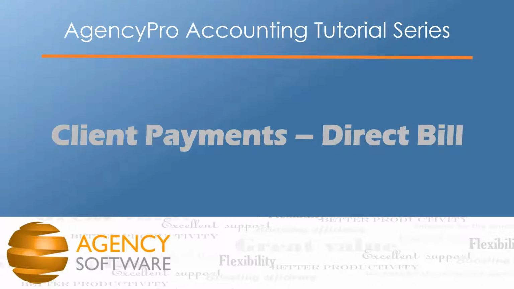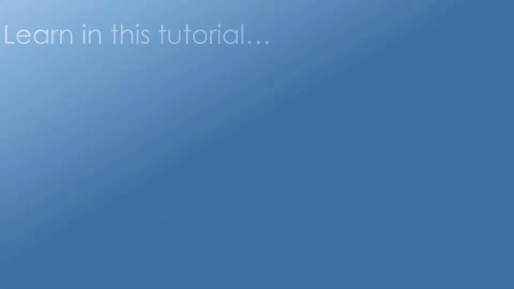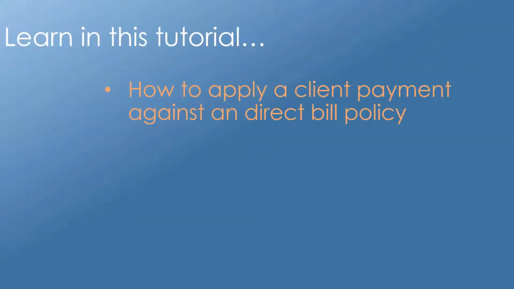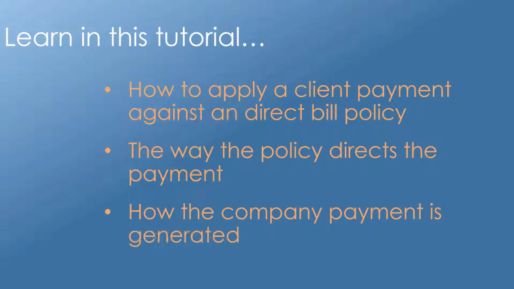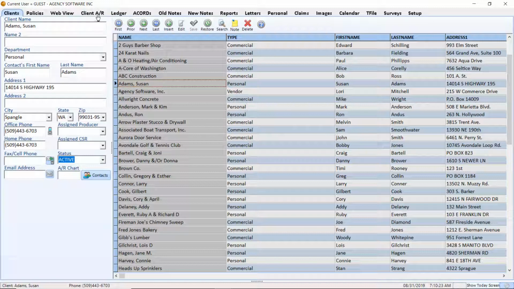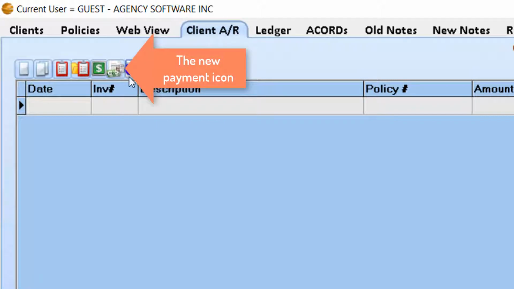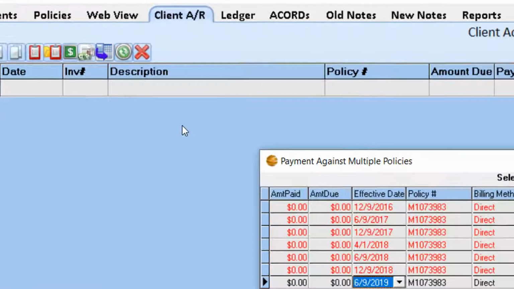Some agencies take several client payments per day. AgencyPro easily handles your payment postings by first referencing the billing method on the policy. When you have applied a payment toward a direct bill policy, the system will attempt to pass the payment on to the carrier. We take the payment just like we took an agency bill payment by selecting our client, going to the client AR, and clicking the Receive Customer Payments icon.